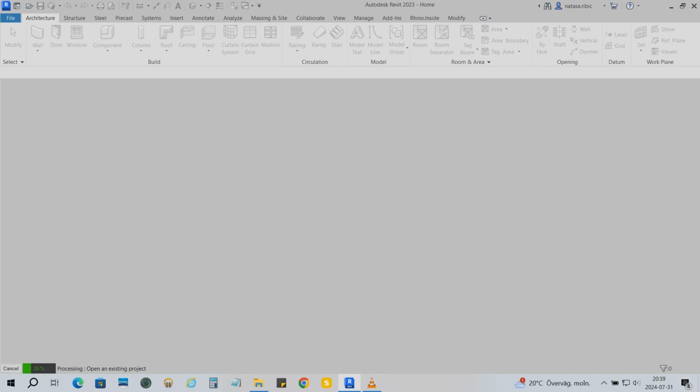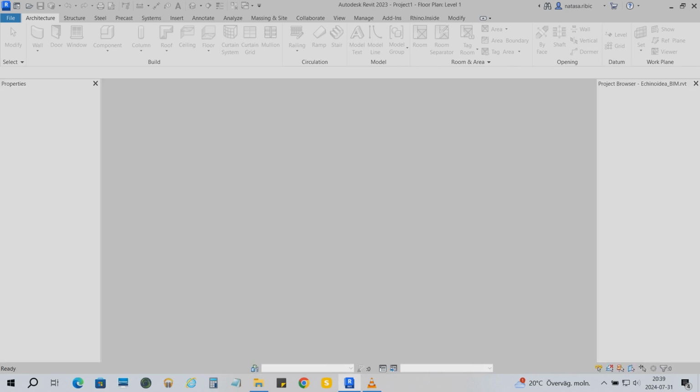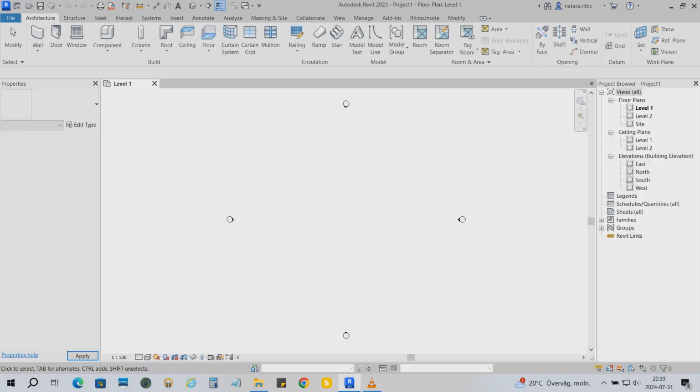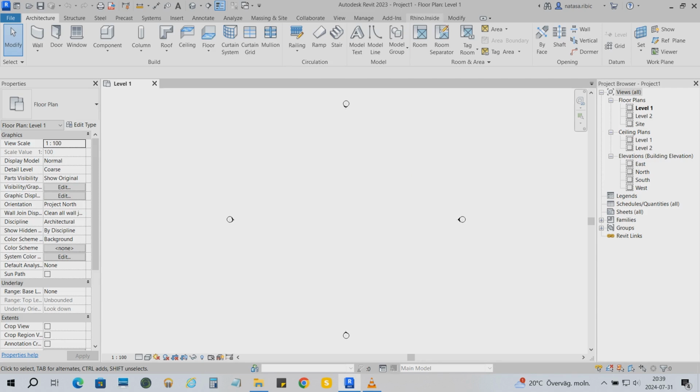It takes some time to start Revit. As you see, I already have Rhino Inside Revit installed. Rhino Inside Revit is a plugin for Revit. You open Rhino Inside Revit from Revit, and that's the only way you can work with it. Let's go to the plugin.